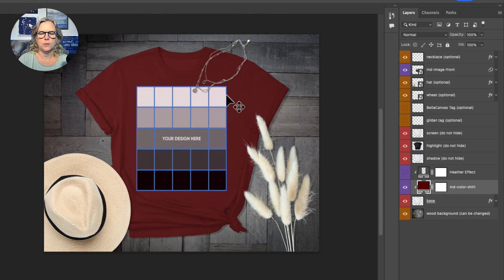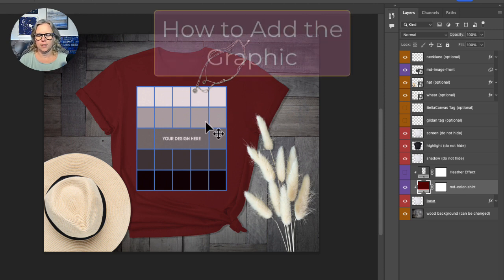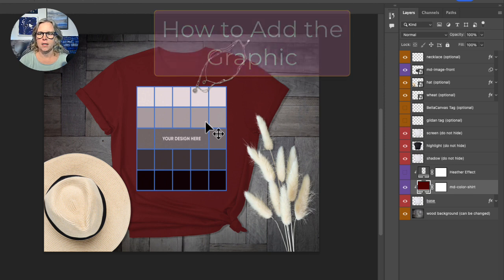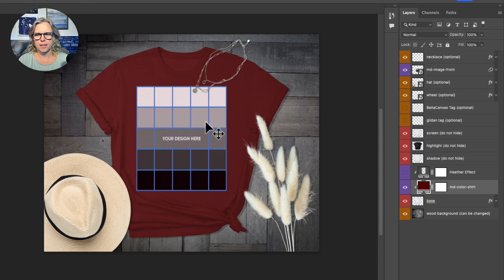So the last thing we want to talk about now is, how do I get my design on here? I've gone over all these pieces and parts. I have this ugly looking square in the middle. How do I turn that into my design so that I can use this as a mock-up? So this part is a little tricky, but it's really not that bad once you understand the premise of it. So let's go over how you do that.